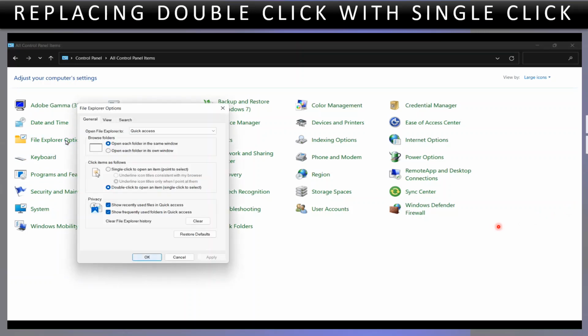As you click on the File Explorer option, you will have the option there, General. In the General, we have click items as follows: single or double. So generally by double we are using, so you can use single also here. Just click on single and apply it. And as you click on apply, now if you want to open any of the application or anything, you can do it with the single click also.